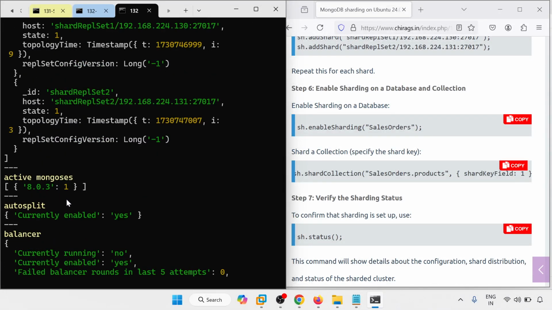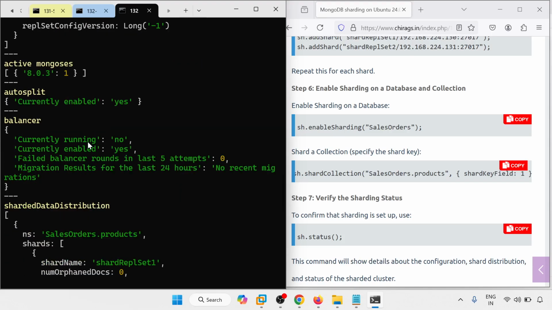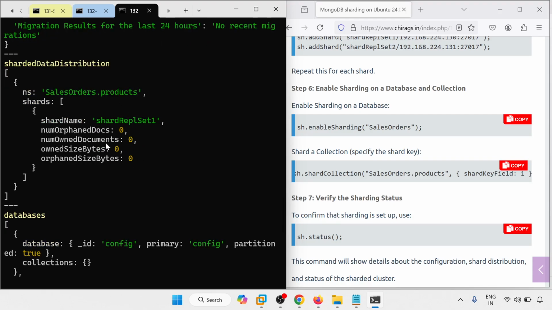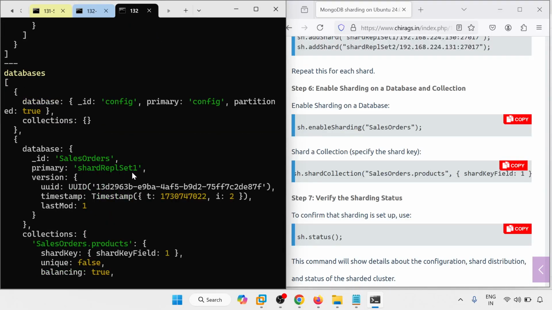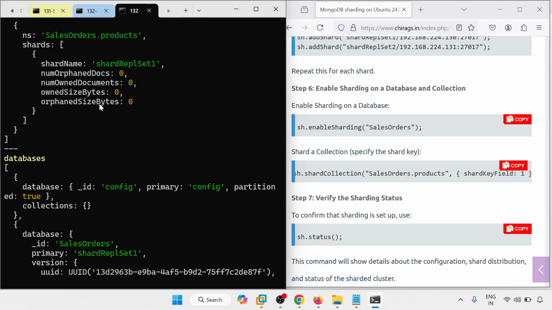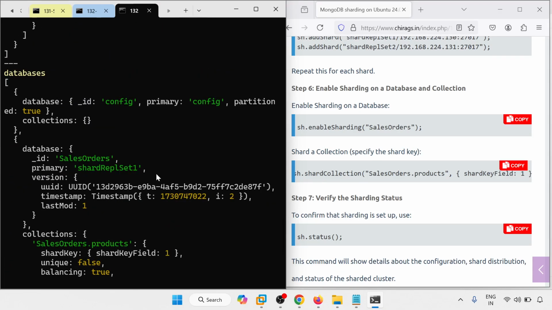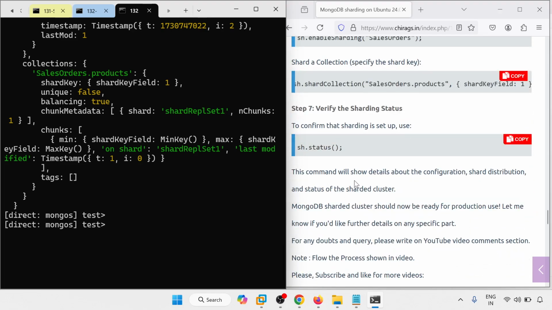So active mongos is 1, and this was auto split. Currently enabled yes, and currently running balancer, no, balancer is not running, currently enabled yes. You can see all the information about the setting. And shard database distribution: there is sales order and production, product, and shard replica set 1. And here you can see the shard distribution also in 1. And here you can see replica set 1. So the sharding setup is completed.